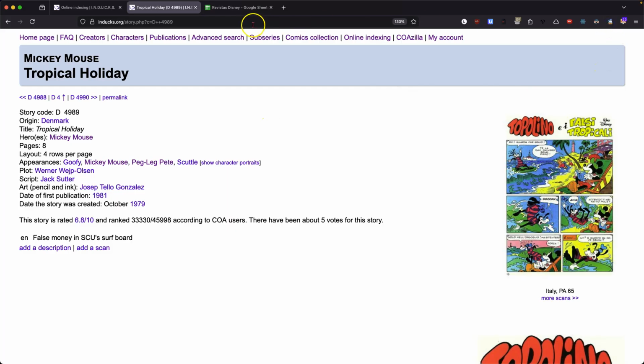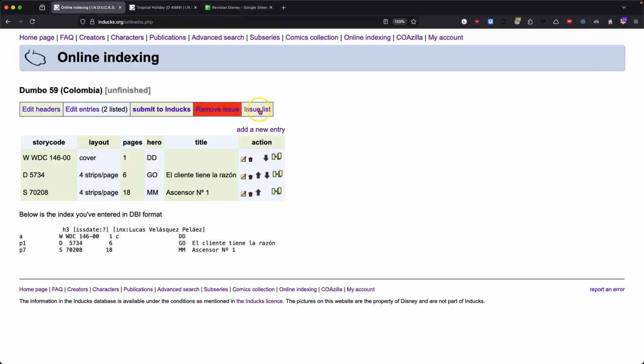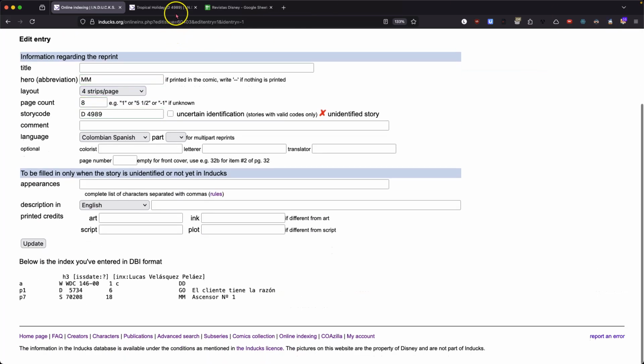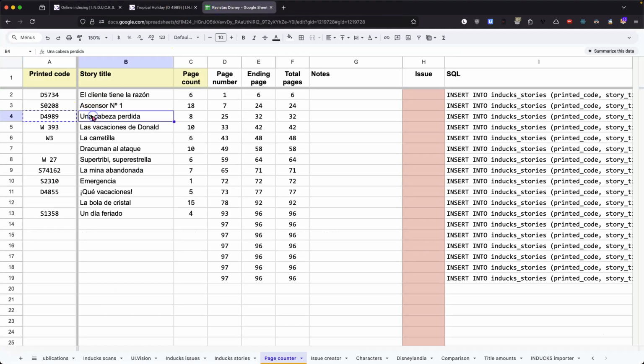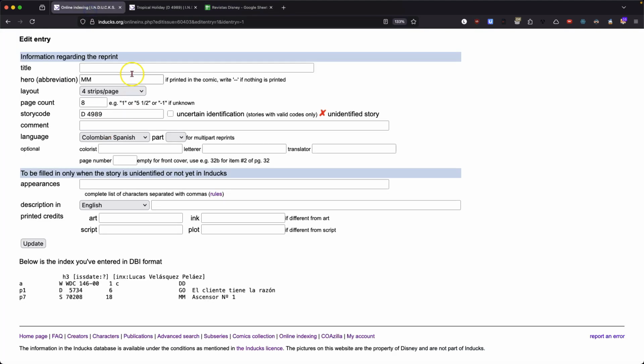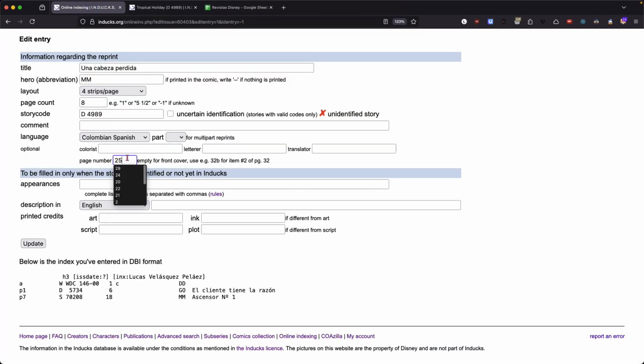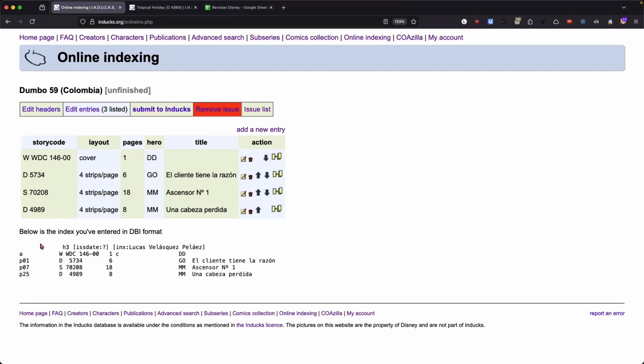This is exactly the story that we were looking for. We're going to add the new entry, paste the information, and we're going to copy the title again, paste it here, enter the page number, which is number 25, hit update, and that's it. So this is a pretty straightforward process whenever you have the story codes.